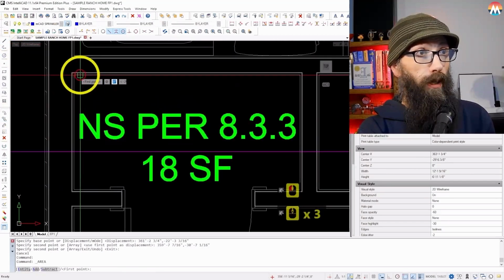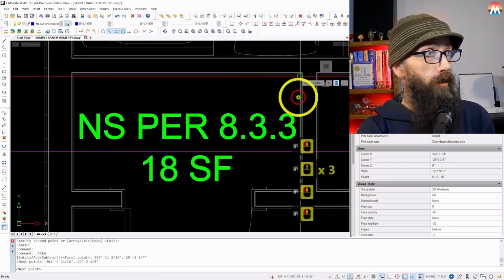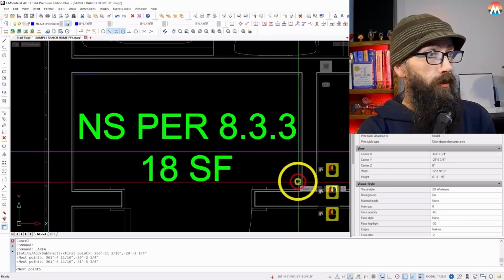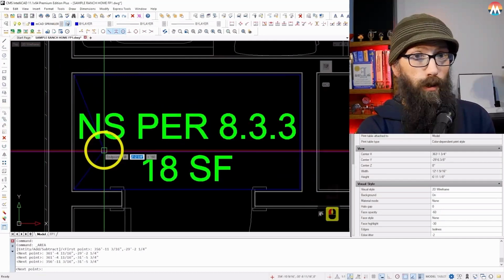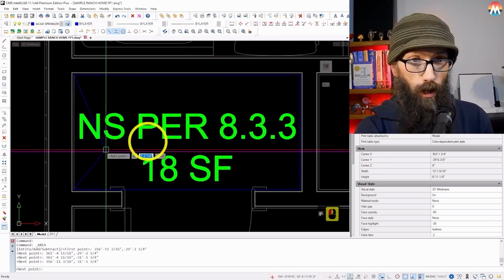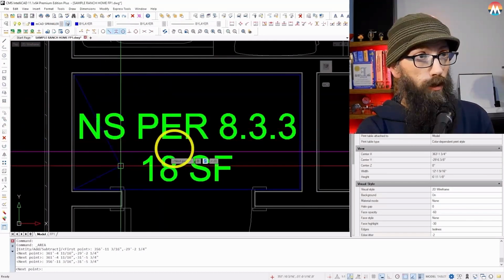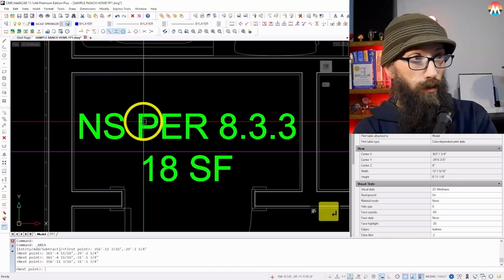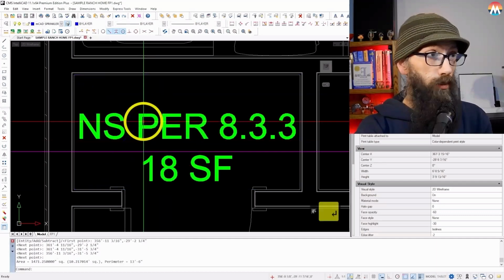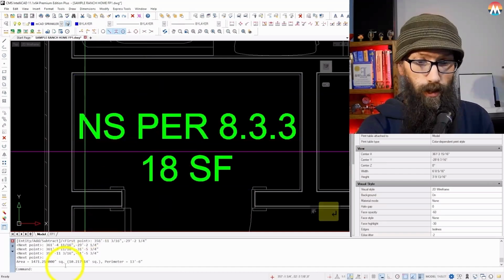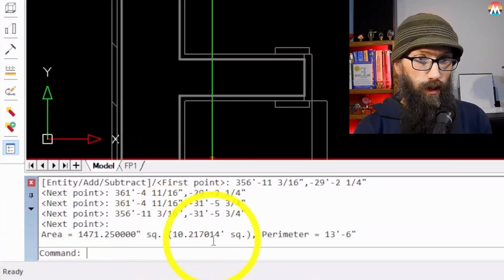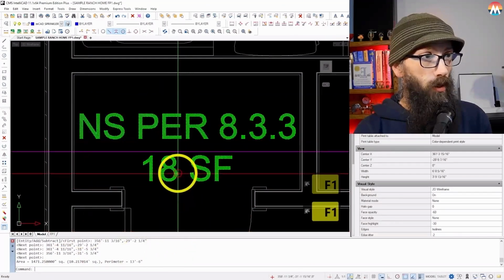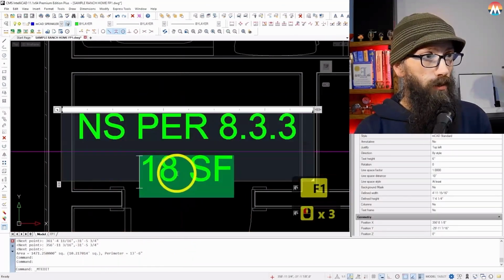I'm going to go to area, corner, corner, corner, corner. Now, I've got all 4 corners. I could add more, but there aren't any. I have to hit enter on the keyboard to complete the command. And then again down here, it tells me 10.21. So I am going to round that to 11.